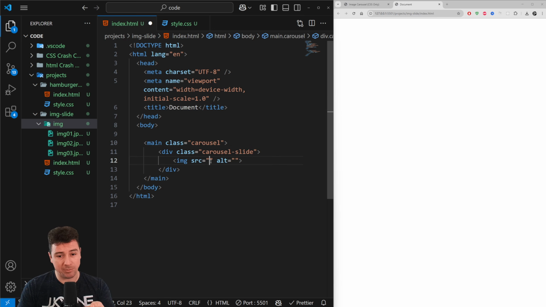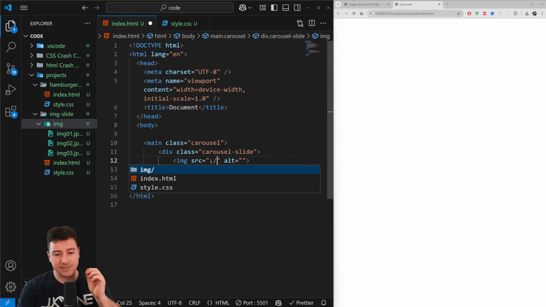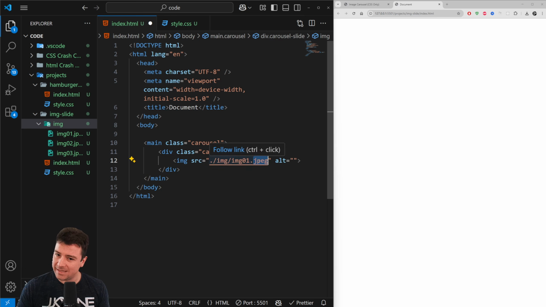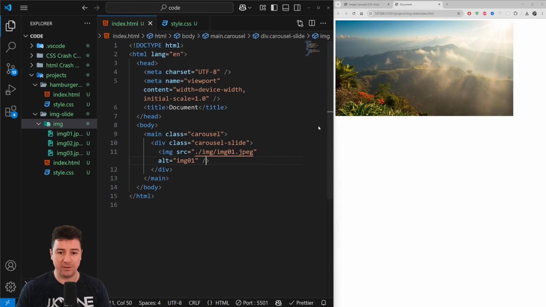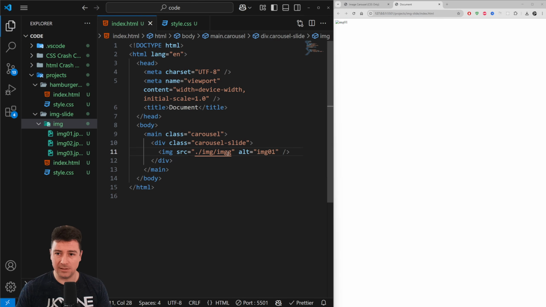Okay, so within here, we're going to go to the source. So image with the property of source ./ that's basically in the same folder. Select the image folder and select the image img01.jpeg. Don't forget you need to add the extension to the type of image that you're using. And also, we're going to type in the alt img01, so we know which image we're searching for.